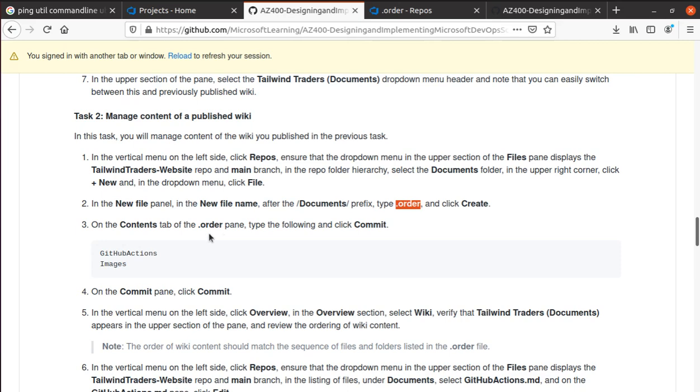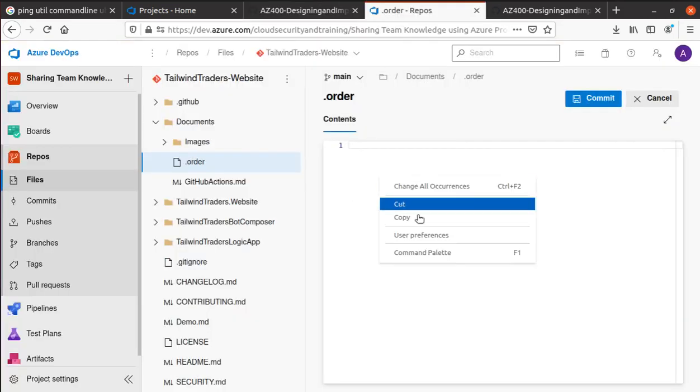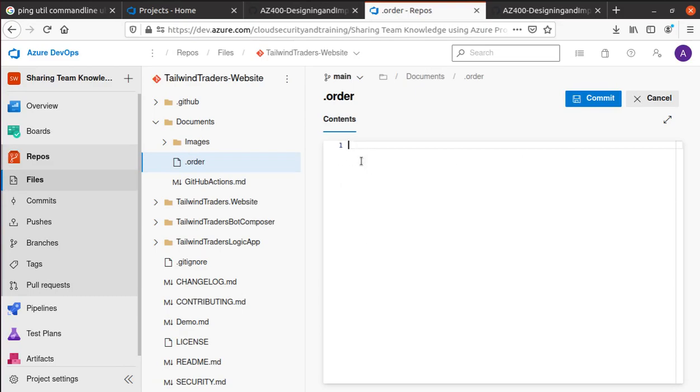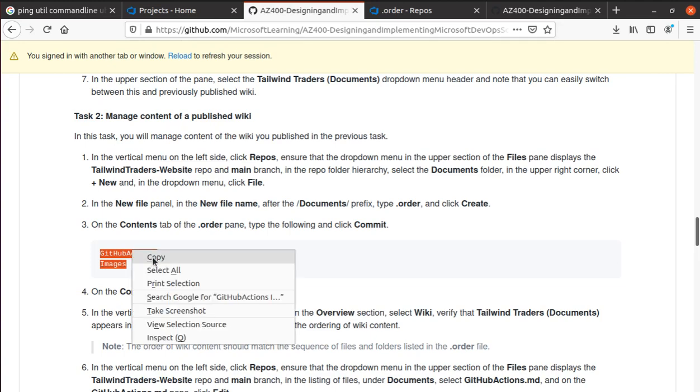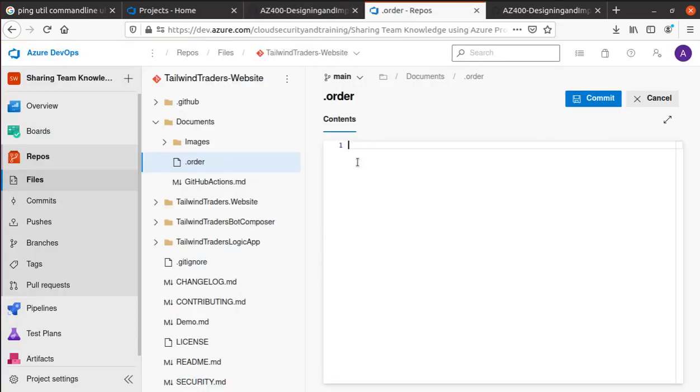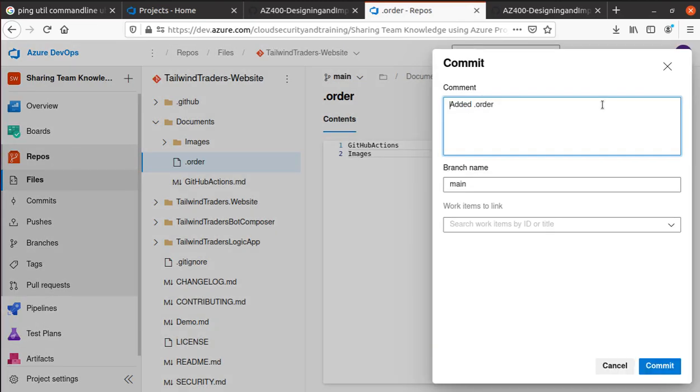On the content tab of the .order pane, type the following and click on commit. So GitHub Actions is images, so that is what we want. It's just not letting me copy and paste. Let's try it one more time. Yeah, we got it. So now you just commit this.